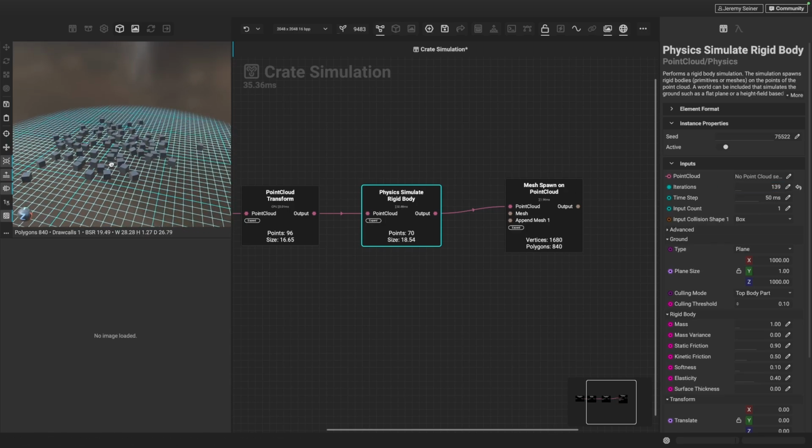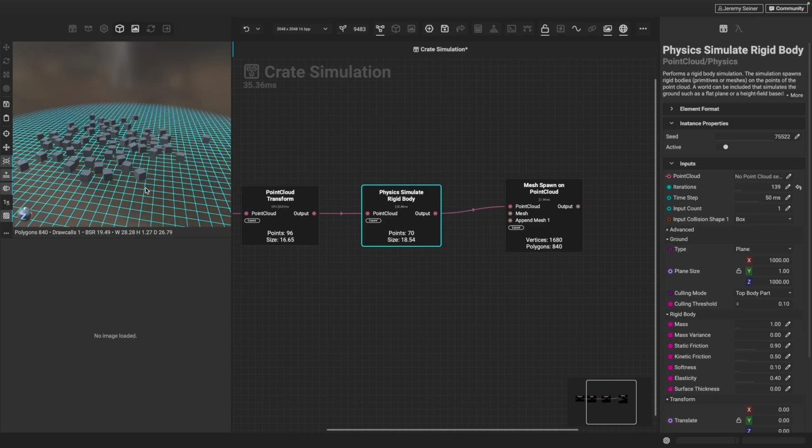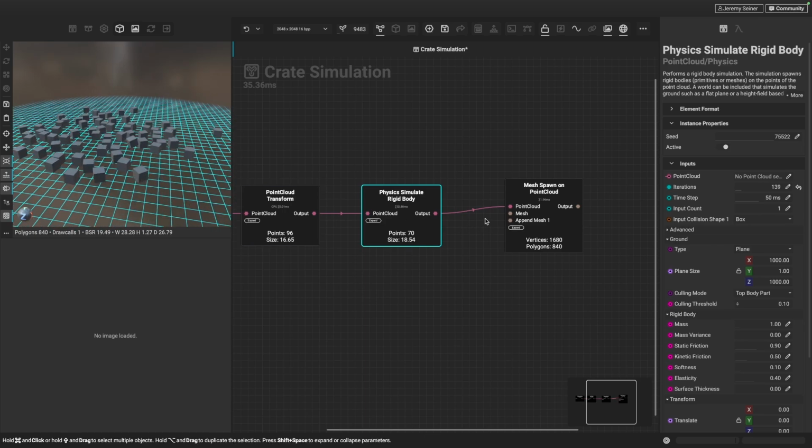And right now you can see that we are simulating boxes. We can see boxes because we're spawning them using this spawn on point cloud node. We can see what our collision shape is for our simulation by clicking on the simulate rigid body node and going to the input collision shape here. And you can see we're using a box.